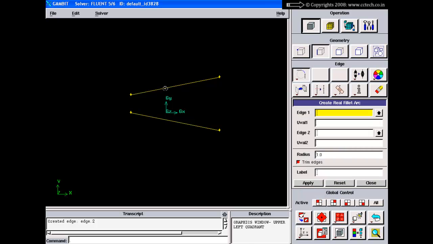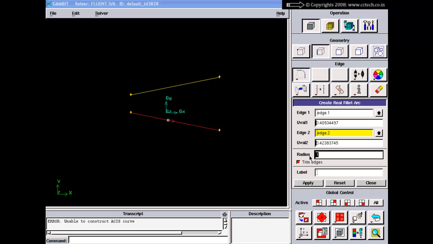I will select this edge, then I will select this edge, and the radius of these two should be, let's say 0.8, I guess, because the distance is 1. Apply, or I will say 1. So this edge and 1.